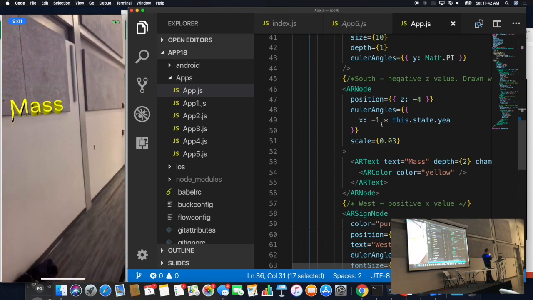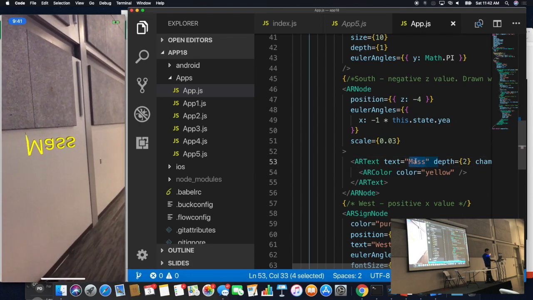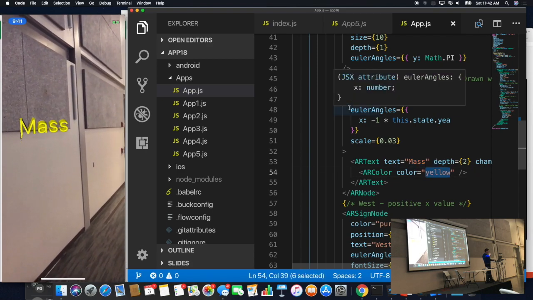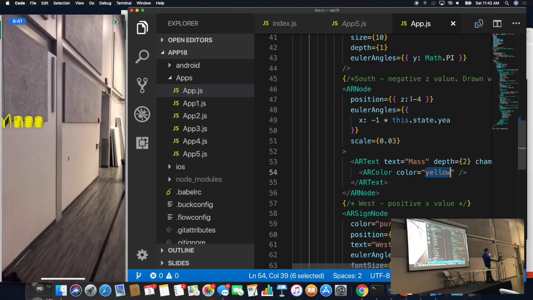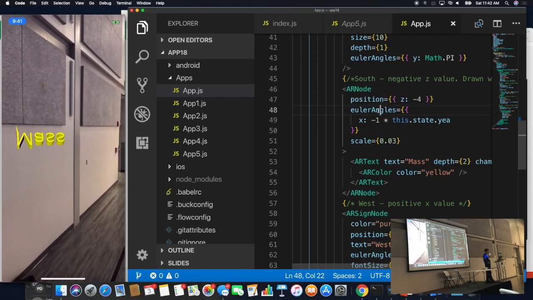And this way too, mass. You can see the text is defined as text. It's yellow. But in addition to seeing that the z-axis is negative, which is to say pointing towards the southern direction, you also see that I have this Euler angles thing set up.